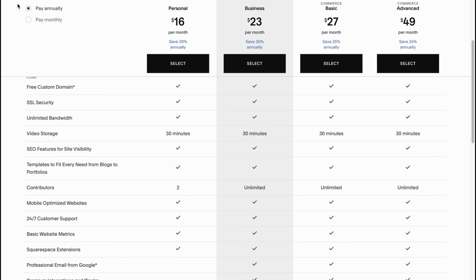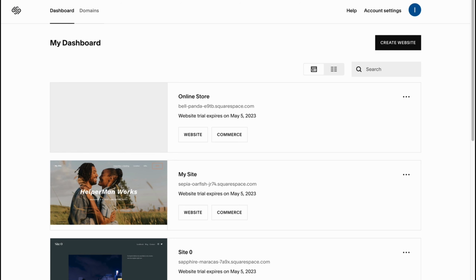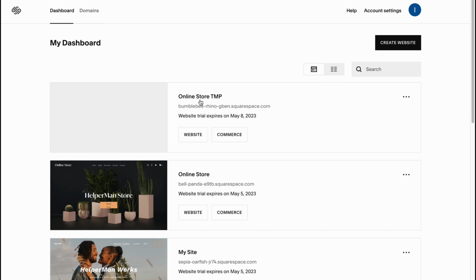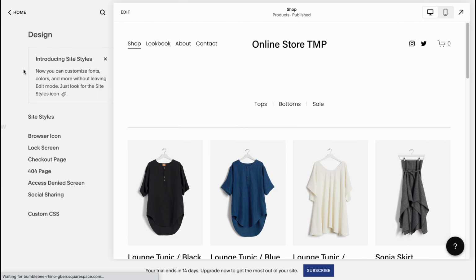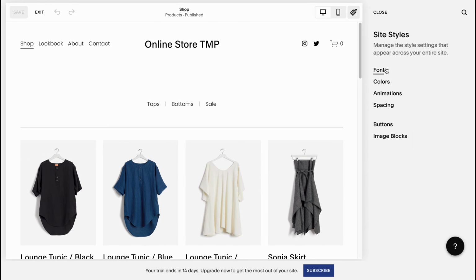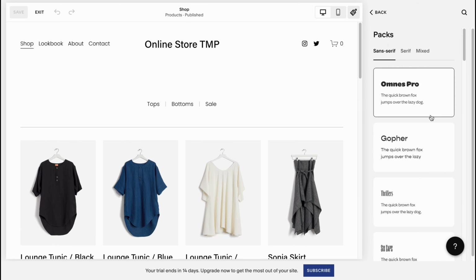So let's start to customize our website for a little. We can easily go to the dashboard from this page and find it right up here. So let's click, and we'll try to change it in total. So I'm going to the design area, going to site styles, and I want to change fonts. So click on fonts and switch the font pack.